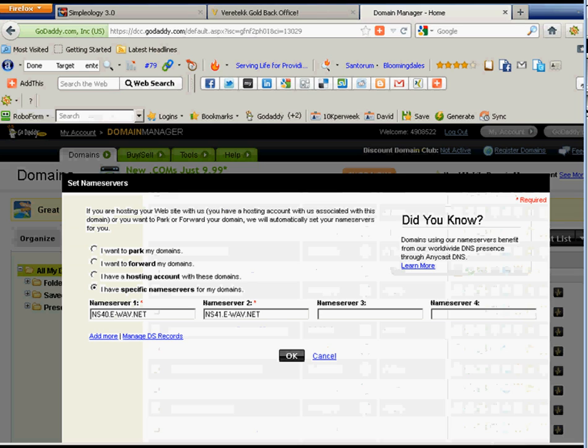I click on that button and a new screen opens up, and you click on the button that says I have specific name servers for my domains, and you enter in the Veretekk hosting name servers, which are ns40.e-wav.net and ns41.e-wav.net. Once you've done that, you press OK, and within the next 24 to 48 hours the name servers will be updated throughout the internet, and your site will be found on Veretekk hosting.